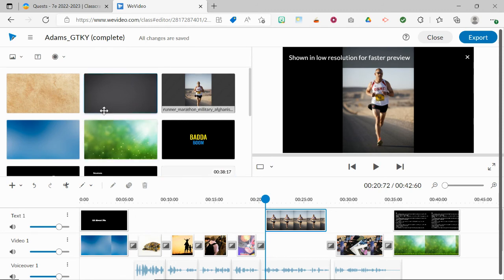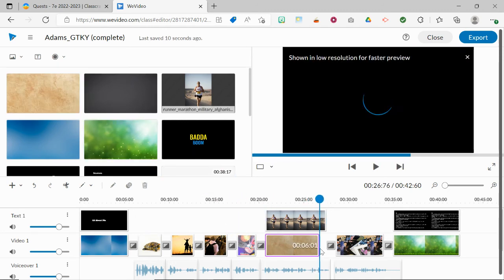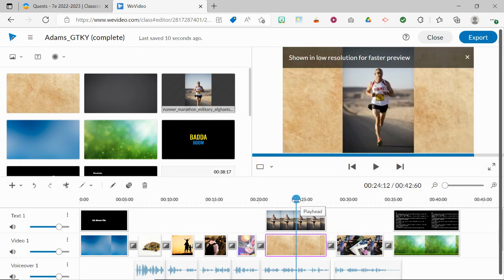Click there, and then I'm going to drag this down there. This might actually look pretty good. Could look better, but I think it definitely looks better than it did without the black bars there.